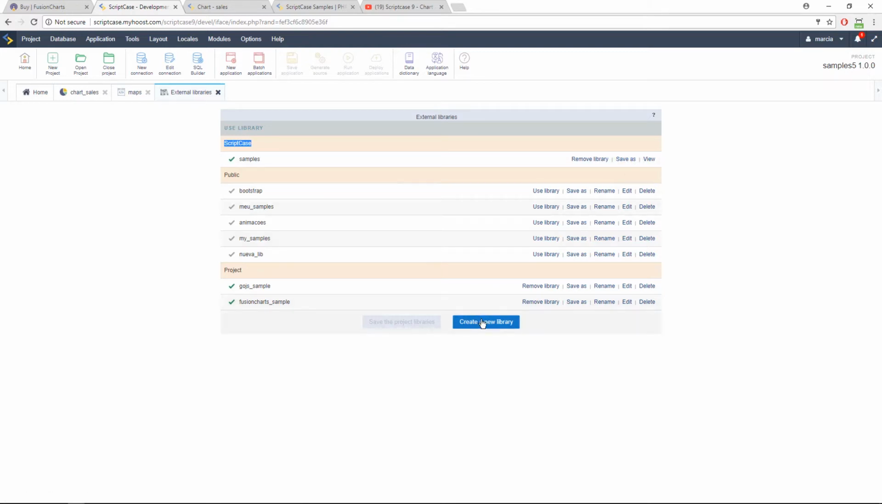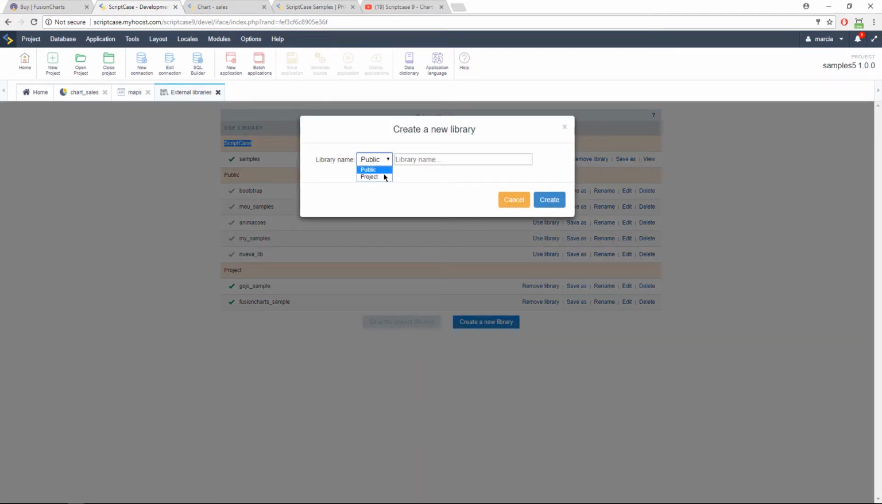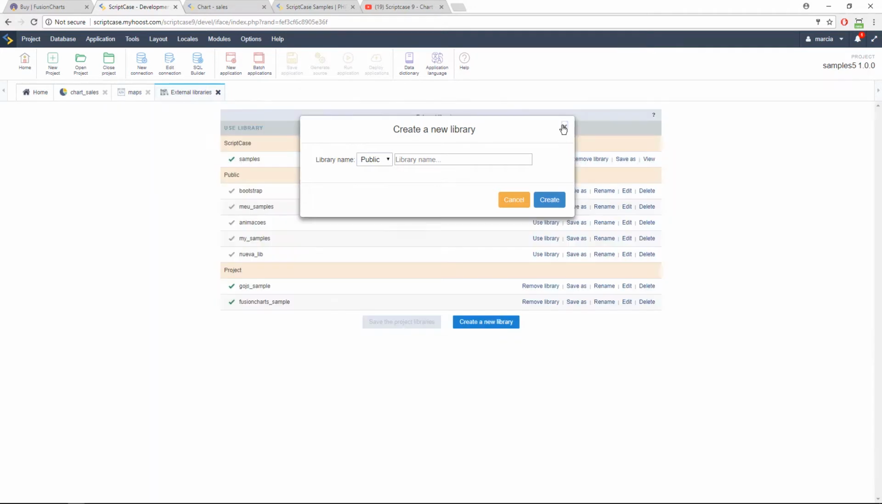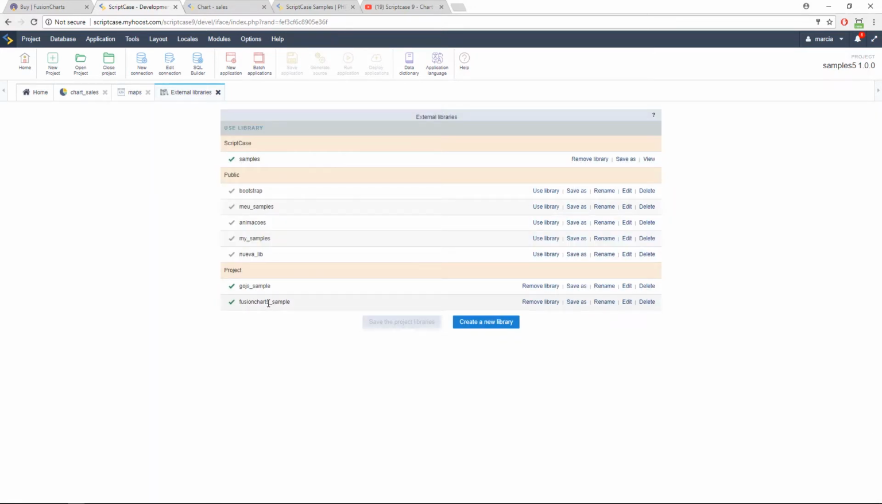Okay, when you create a new library here, you can create it as public or as project. So public will be available for all projects you have inside your Scriptcase, and project will be available only for the project you are working on. So that's why we have this as a project, because we just send this library when you create the sample. If you create a different project, we are not going to send the library. We are just sending it to this project. Okay, so just for you to understand the different levels. If you create it as public, it's going to be available for all projects, as I said before.